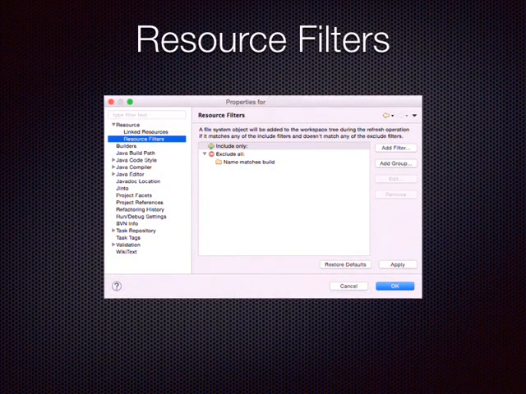Next thing that you can do is set resource filters. This is a feature not many people are aware of. You can set on any project or any folder a so-called resource filter. This makes the filtered resources not available to the workspace. They are not visible anymore, and therefore there are no resources. If I have a project with 20,000 class files, then I have a really huge workspace.